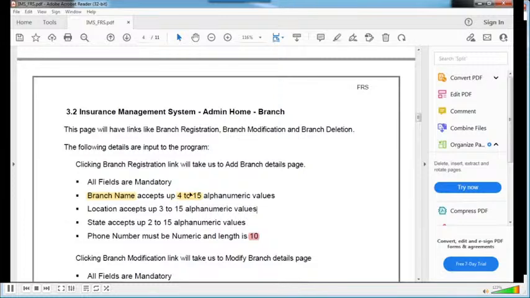They will give you some requirements. What is the requirement here? 4 to 15 alphanumerical values only. The input you are giving should be 4 to 15 only. If you are giving 3 characters, that is invalid. If you are giving 16 characters, more than 15, that is invalid. So in this case, what technique are we using? BVA. What is called BVA? BVA is nothing but boundary value analysis. Is it clear now?